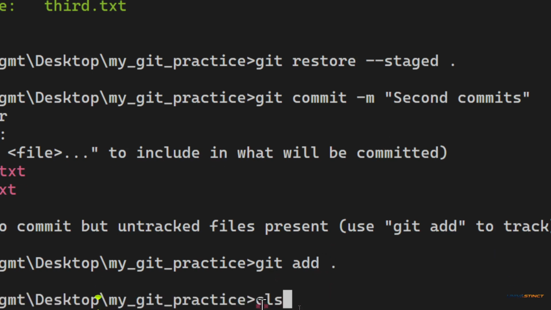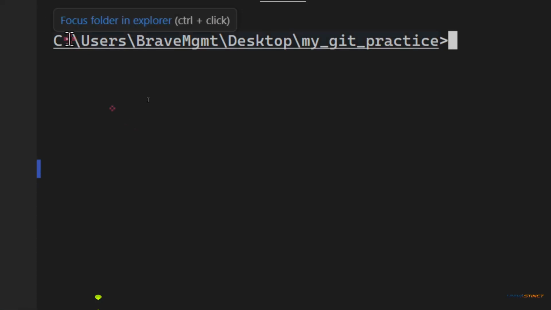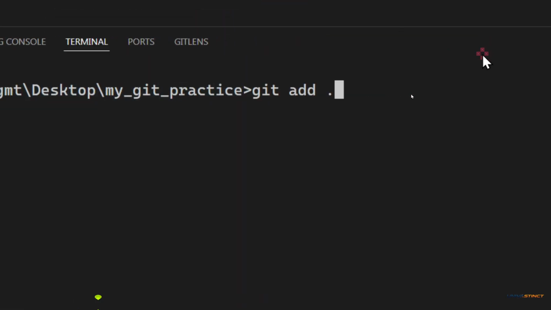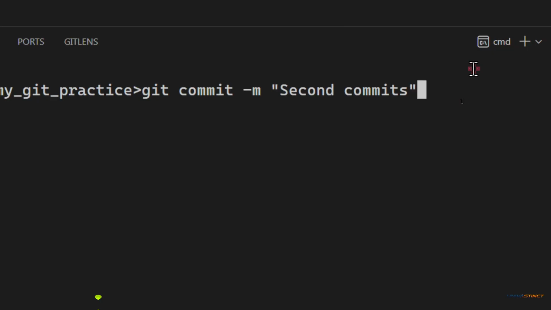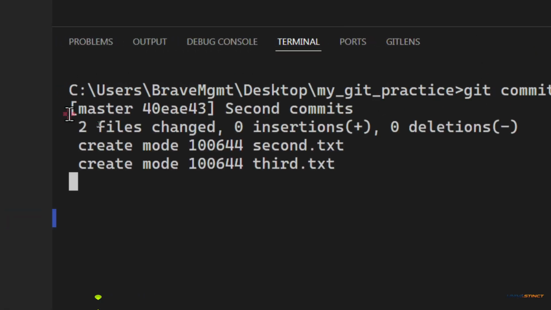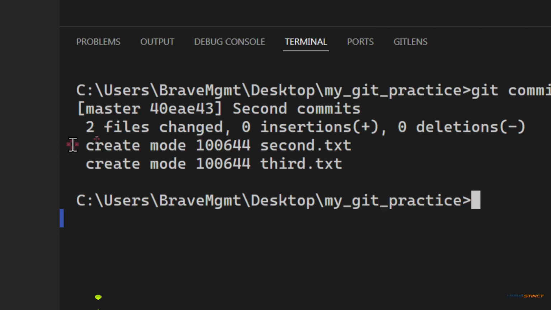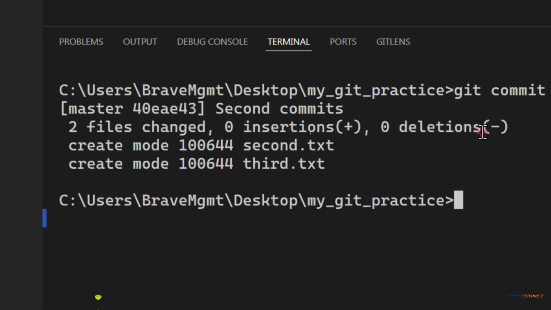Okay, anyways, I'll clear my screen by typing cls. So the next thing we need to do is to then commit it. So we'll write this command here. So git commit -m, then second commit. So this is actually going to commit our file now. Okay, so you can see it says 2 files changed, then 0 insertions, 0 deletions. So if you added some insertions, you are going to see it. If you deleted some things in the file, you will see it here. Okay, and that's all, right?